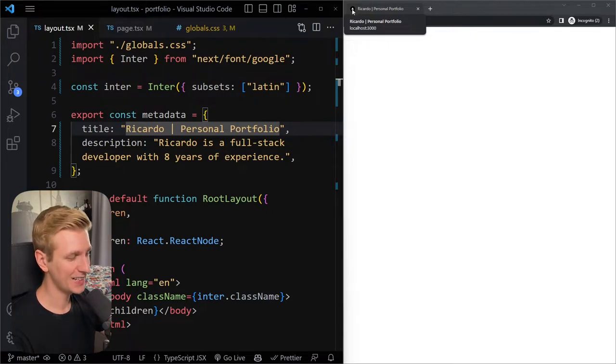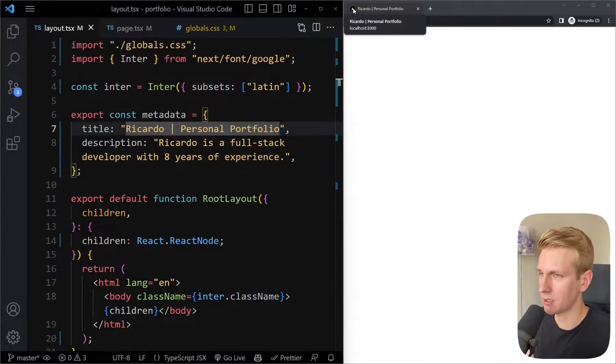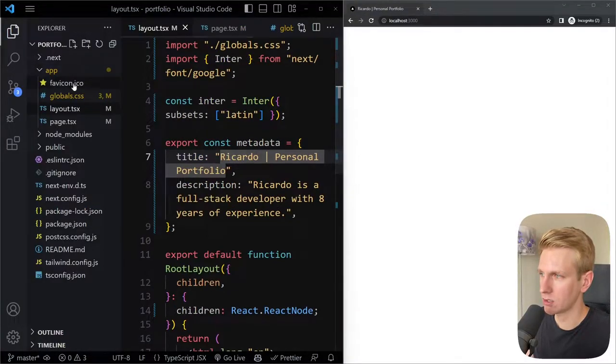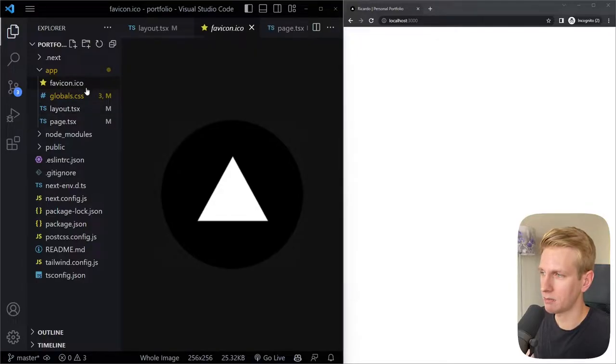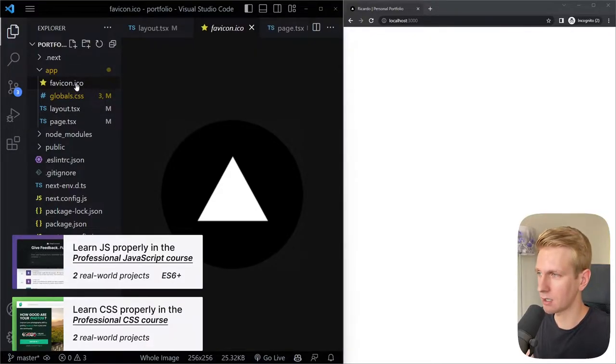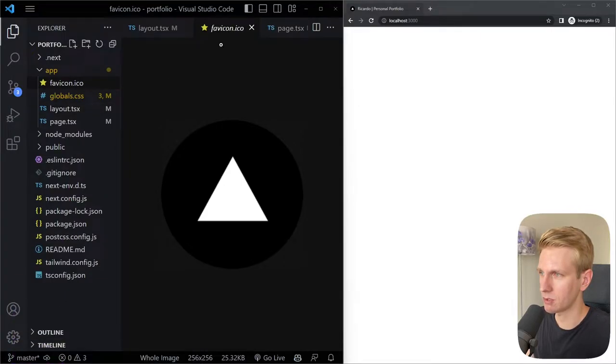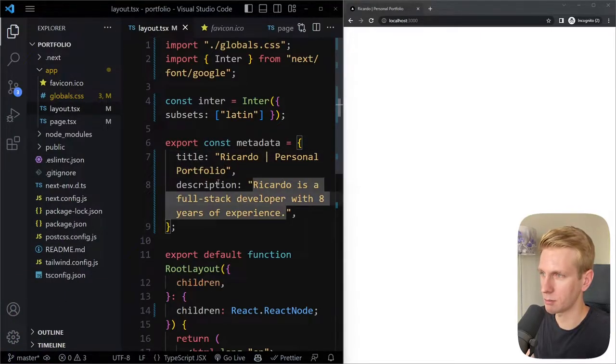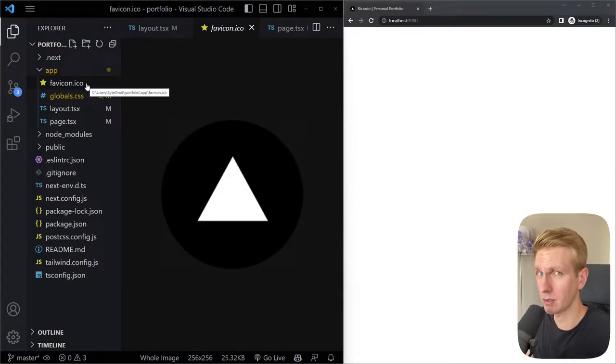This is a quick video about the Next.js app router favicon. You can also see we have this favicon here in the tab, and that's actually also coming from within the app directory. So if you have a favicon.ico file in your app directory, that will automatically become the favicon, right? So you don't have to manually specify that here. It will automatically be picked up by Next.js.